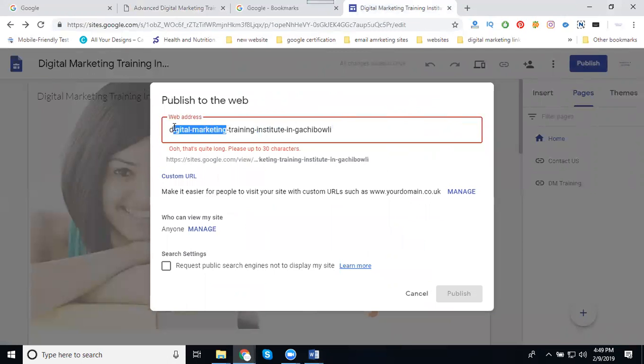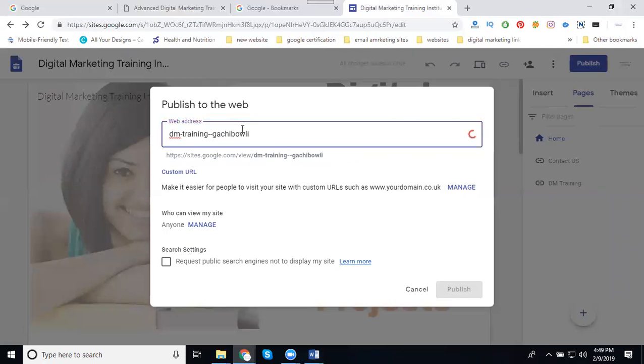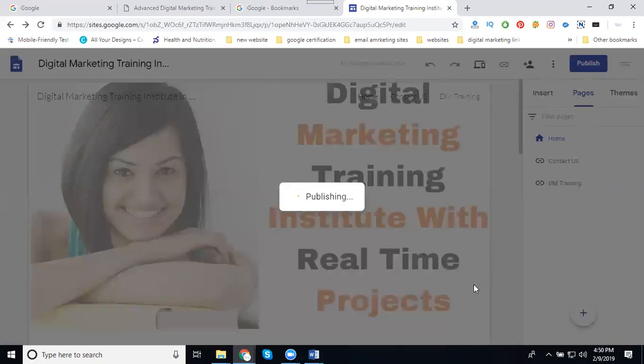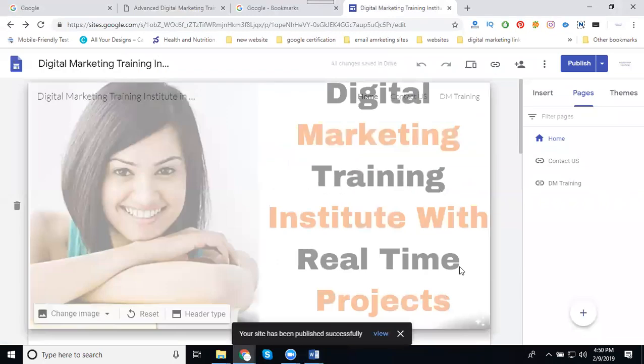In this URL, you can click here, DM training. So we can select here. Still it is not accepted. Now it is accepted. DM training in Gachibowli is accepted. Now click accepted. If you don't want it in the search engine, click this one and it will be private. Otherwise it will be used for public purposes. Now click publish. Once you publish this URL, this is how it will be visible to users.